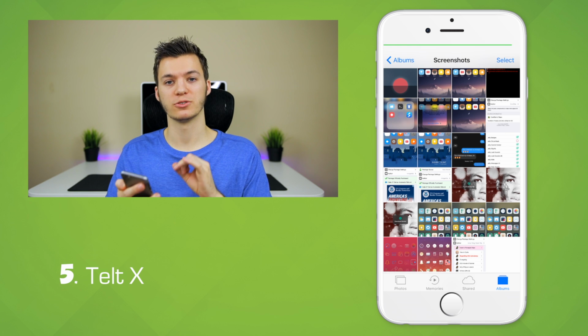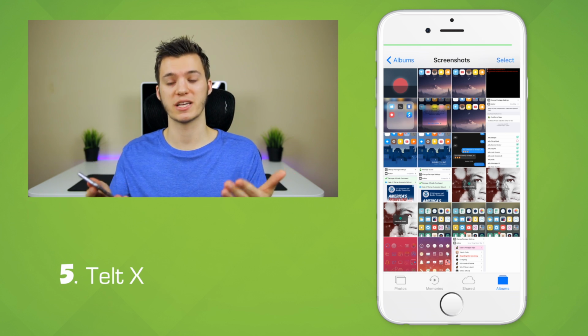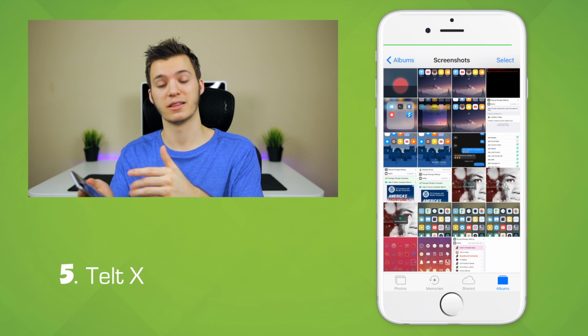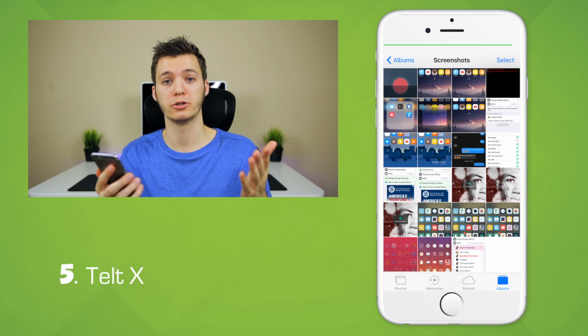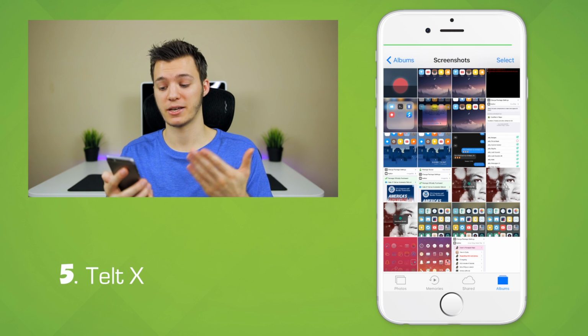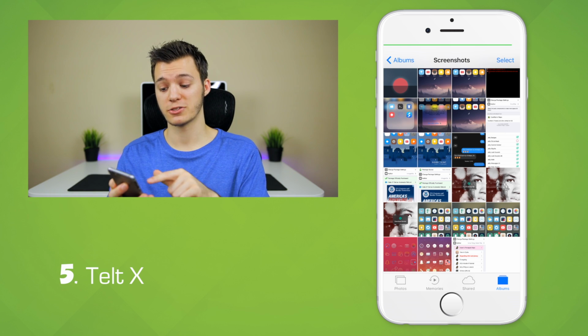Next up is a tweak called Telt X, and this prevents people from swiping through your photos when you hand them your phone. I know everybody's been there. You hand somebody your phone to let them look at a picture, and then they start swiping through your other pictures. And obviously you don't like that because you may have stuff on there you don't want them to see. So this will prevent that.